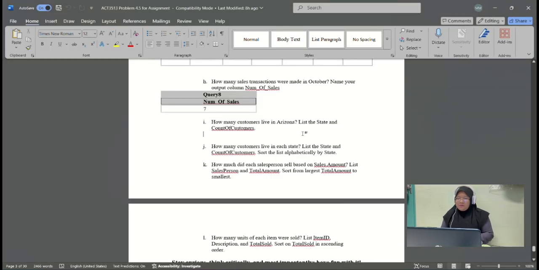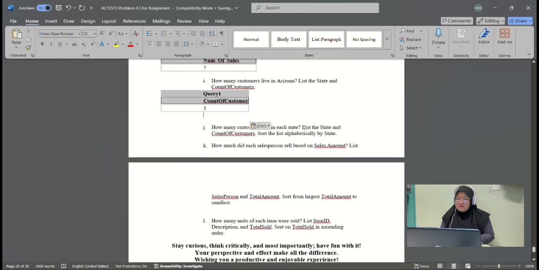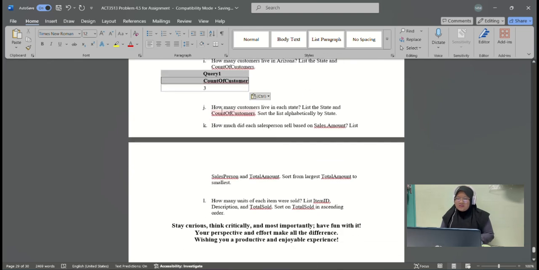Next is J. How many customers live in each state? List the state and count of customer. Sort the list alphabetically by state.